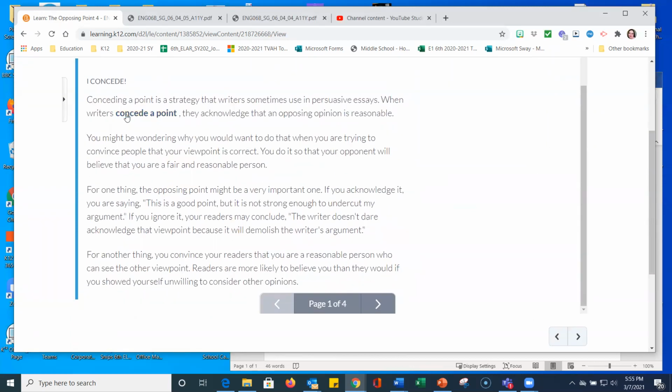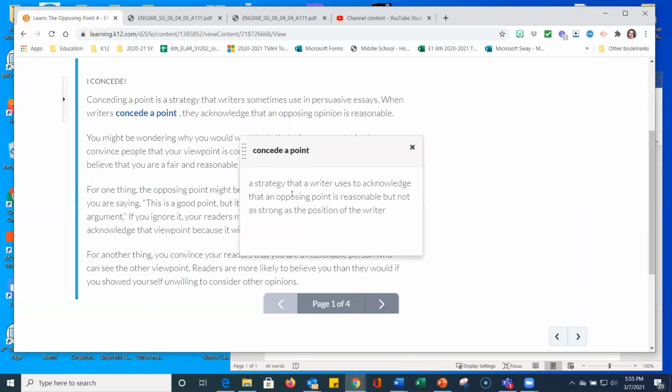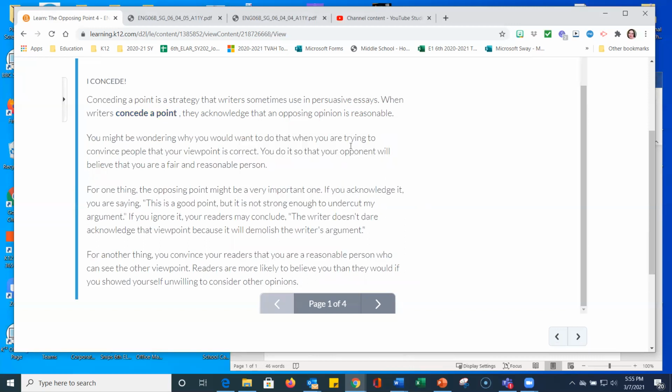I concede. Conceding a point is a strategy that writers sometimes use in persuasive essays. When writers concede a point, they acknowledge that an opposing opinion is reasonable. And that's basically what it says there. You might be wondering why you would want to do that when you're trying to convince people that your viewpoint is correct. You do it so that your opponent will believe that you are a fair and reasonable person.